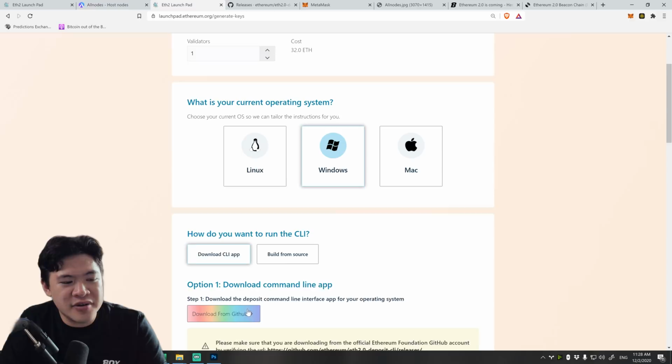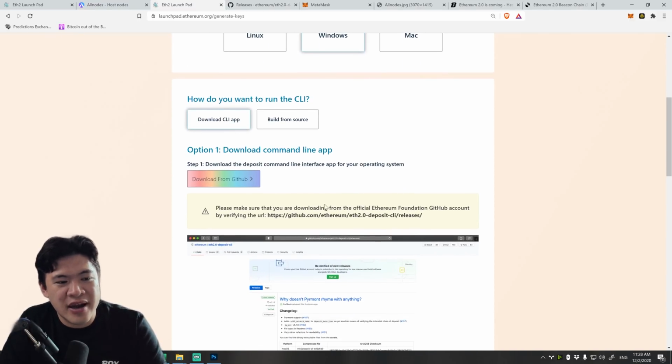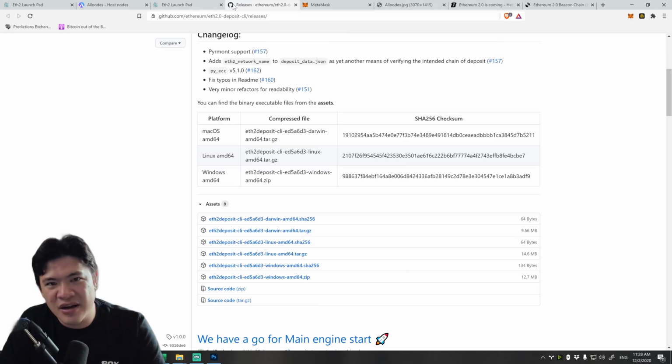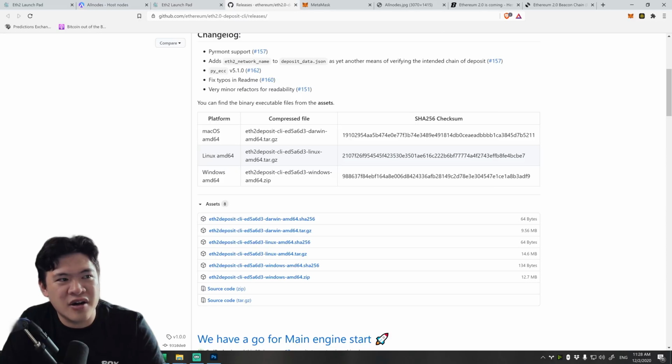Now, you're going to click it to download from GitHub. So you're going to download it straight from the developers. And you must make sure that it's github.com. Yet again, there's some scammers out there. There's so many scams here. Just make sure you're on an official website. ETH.org, github.com, Ethereum. All right, that's the correct one.